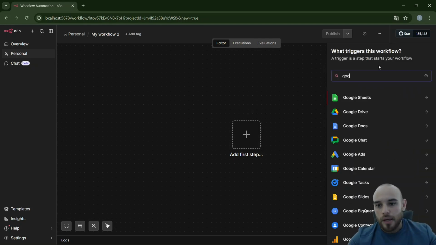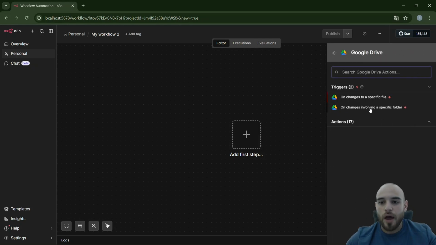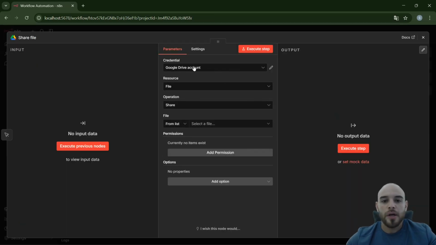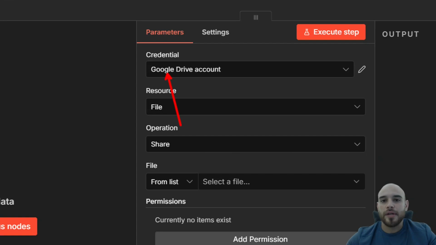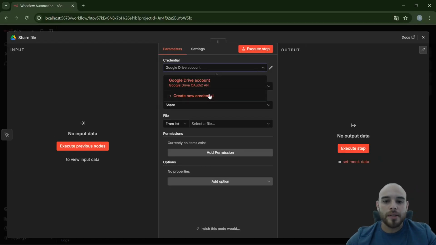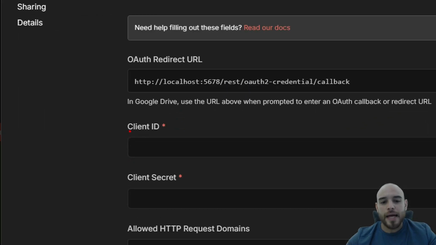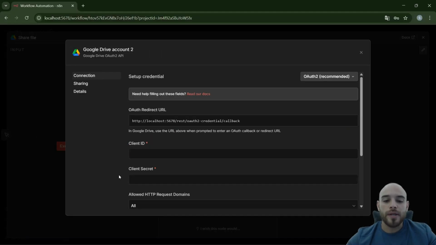So I'm gonna use Google Drive as the first step, and I'm gonna use, for instance, any action here. In this case, I'm gonna be looking for share file. You can see that I already have a credential, and I'm gonna be creating a new one in this case. So I'm gonna hit create new credential, and you can see that for this, it requests a client ID and client secret. Those things are not requested if you are using the official n8n cloud. So that's why we are recording this video for you.